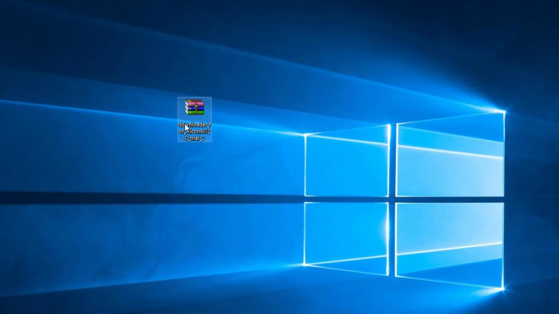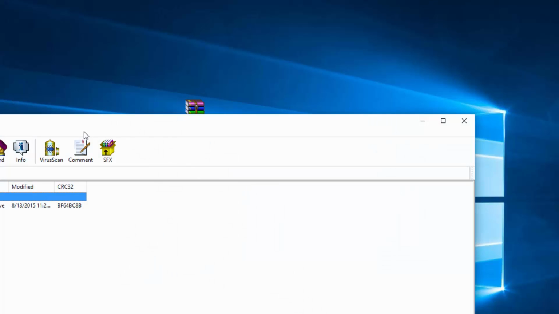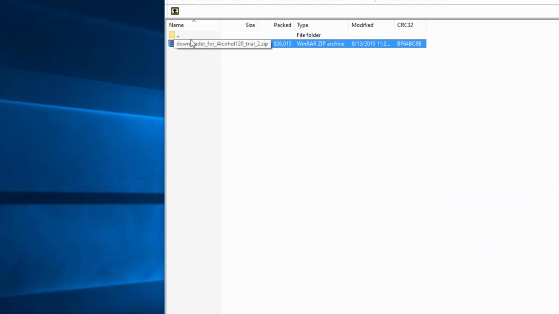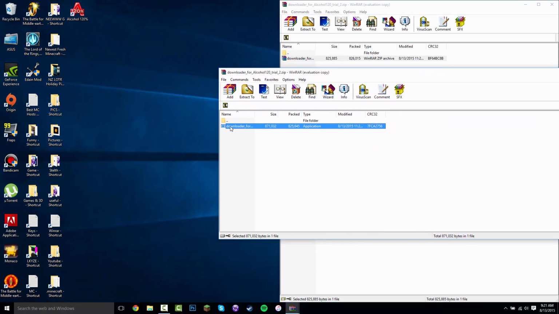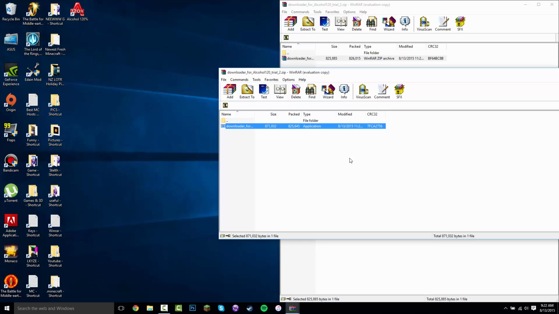Okay, so once you have this, you want to right click on it, open with WinRAR. Now that's the program you should have downloaded, so make sure you have that. You can also open it with 7-zip if you want, but either of the two, you just want to click on it and drag this to the side, and you want to double click on this new RAR file here, double click on that, and now what you're going to do is just double click on this exe here. So double click on that, and you just want to wait till it opens.